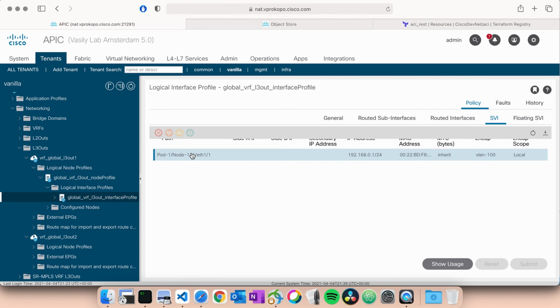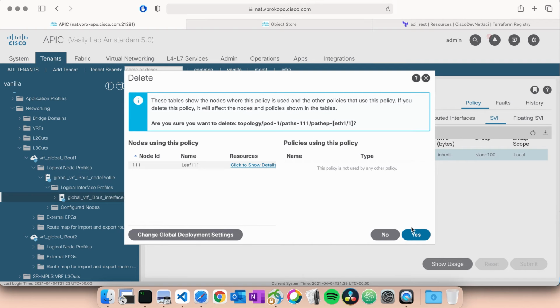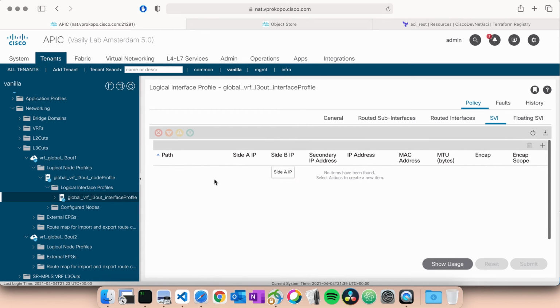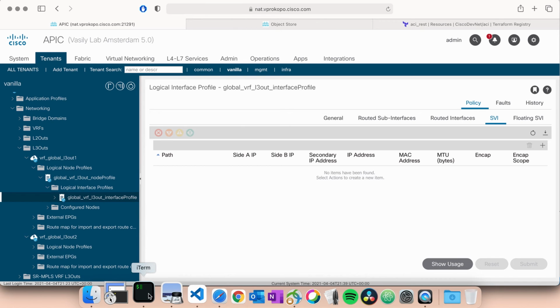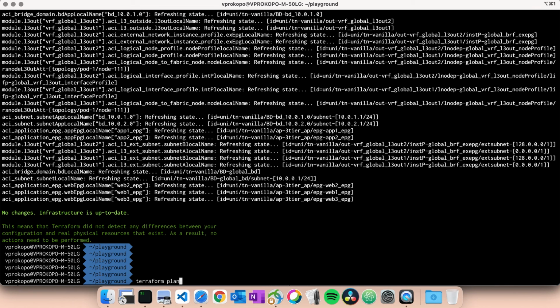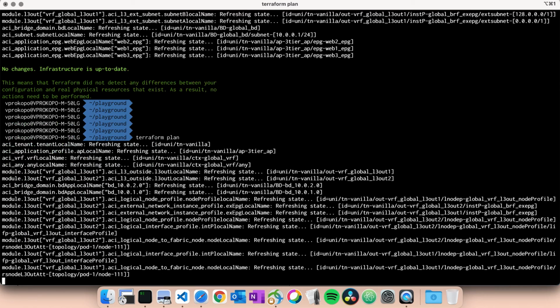so let's now just go into the UI and delete something that we have created just for testing, for getting all this information about the DN, class name, and so on. And let's observe now that the SVI is being created here by Terraform. So let's do Terraform plan first.